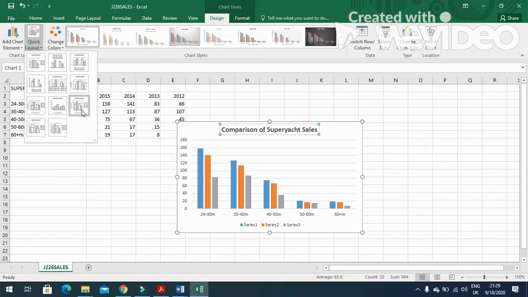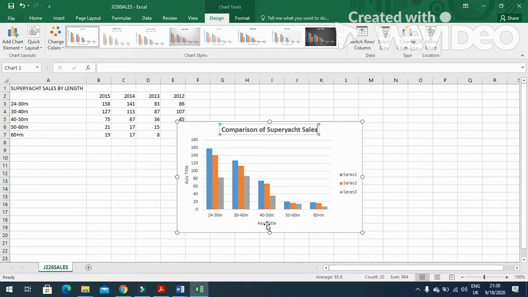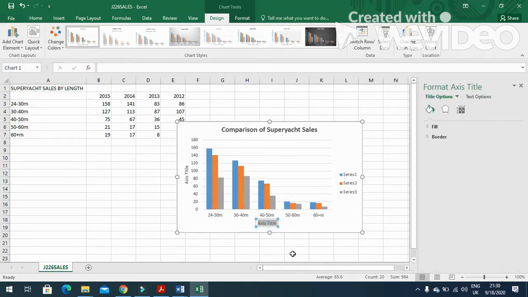So layout I'm changing to this one, and then here I'm just going to mention, for example, that is the length, and that was the length, and here that length of each yacht.